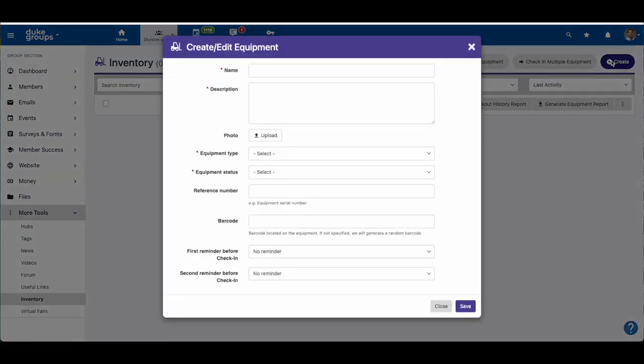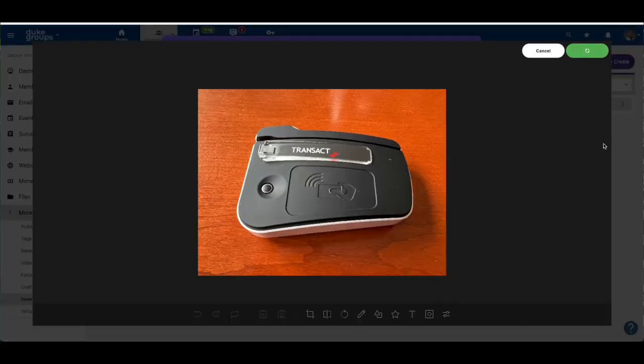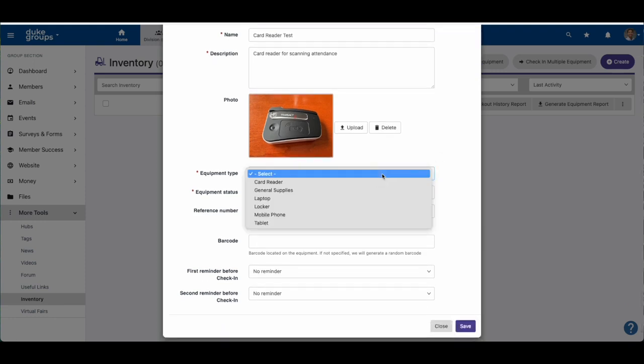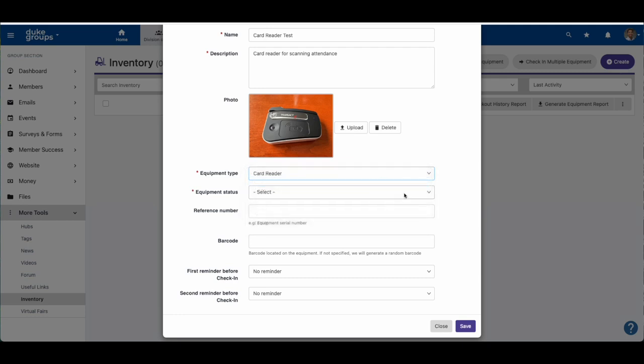Next, fill in the name of your equipment and a short description of what it is. If you have multiple types of the same equipment, you might consider a naming convention to help differentiate between the items. You can also upload a picture of the equipment so your team can see and verify exactly what they are checking out. Select the equipment type that best fits what you're registering, and then select the equipment status. In the event that the equipment breaks or needs repair, you can edit the status of the equipment later.